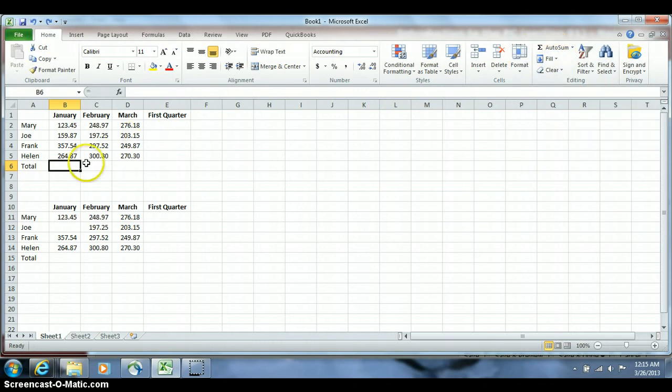Just like basic math formulas, you place your cursor where you want the answer, in this case B6. Then we're going to go ahead and click Autosum. The Excel program is then going to make its best guess. It has entered an equal plus the word sum. And in parentheses, it is making a guess that what you want to sum or add together is B2 through B5.